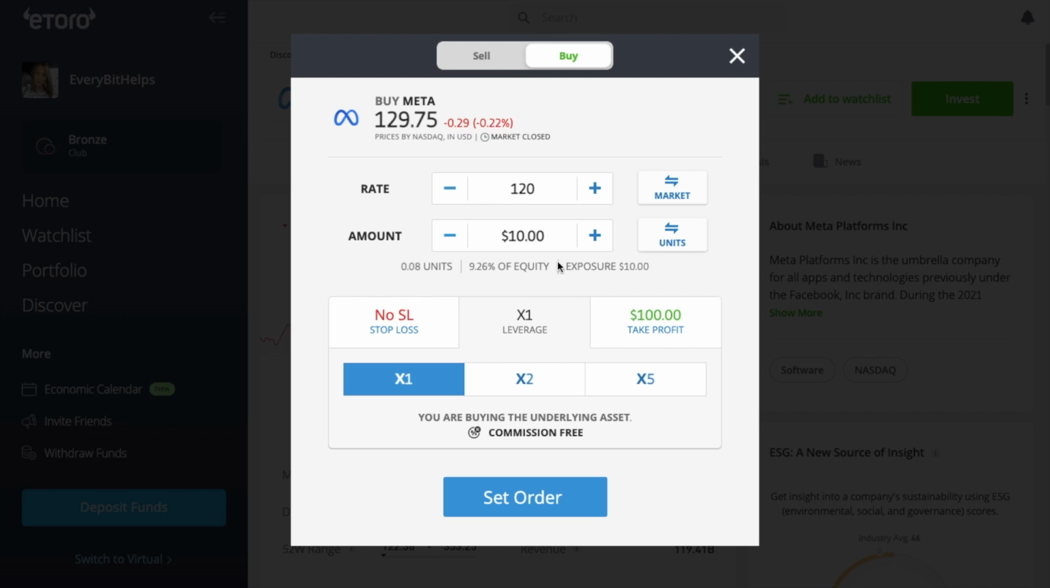I then state how much I'd like to buy, and the good thing about eToro is that you don't have to buy an entire share, i.e. about $120 worth. You can actually buy fractional shares and enter this in as dollars or a unit. I'm going to state in this example that I want to buy $20 of Meta.